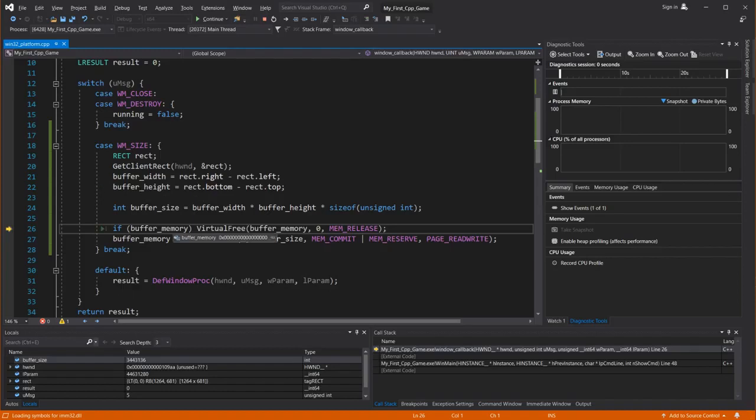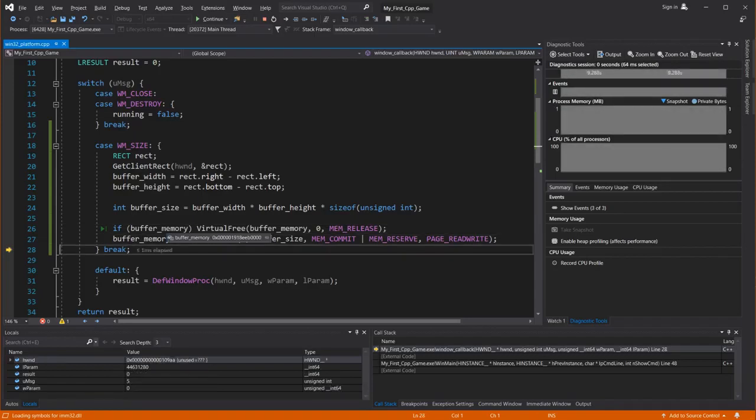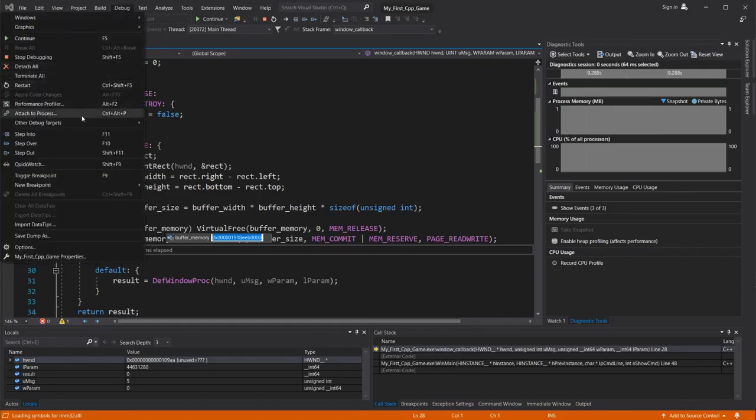And since we don't have any buffer memory yet, we're not going to free anything, but we are going to alloc. Now see that the buffer memory now holds a memory address, like we discussed last time about pointers. We can open a memory window from the debug section.